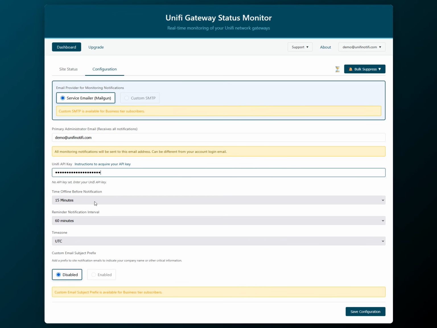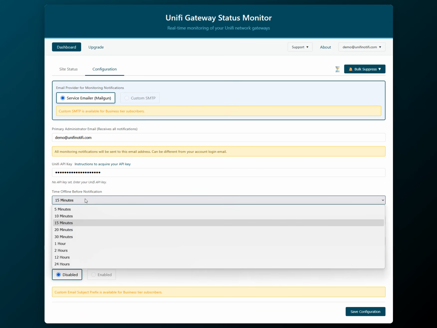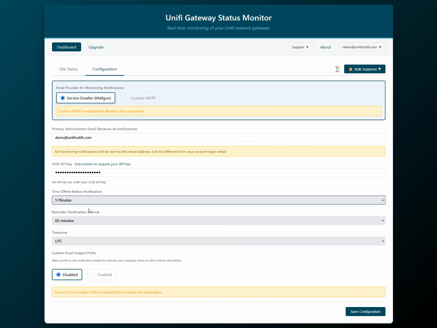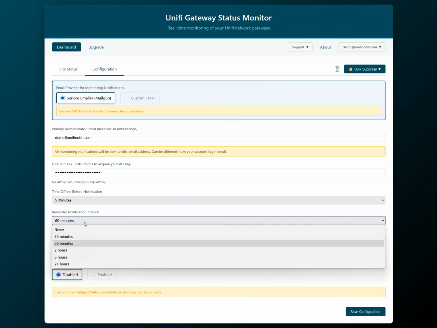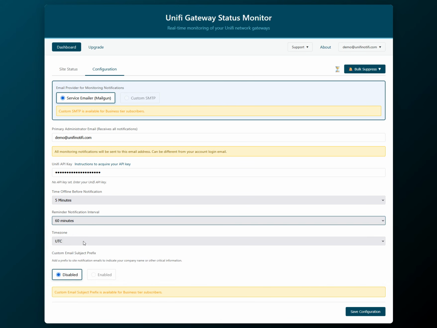Now, the rest of these settings allow us to basically figure out how often we're getting notifications. Time offline before notification is how long we want a device to be offline before we get that initial notification. I'm going to be a little aggressive and say 5 minutes. We don't allow 1 minute because frankly, gateways and ISPs often flutter a little bit and we don't want to spam you. The reminder notification interval allows us to get a second email if the device is still offline after a certain amount of time. I'll keep that at default.